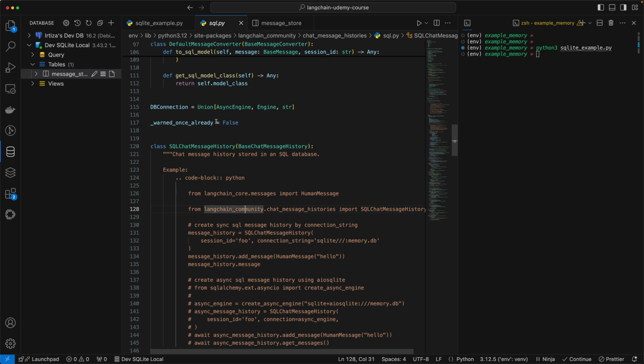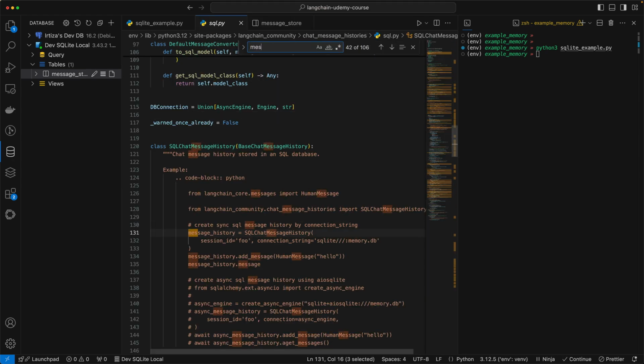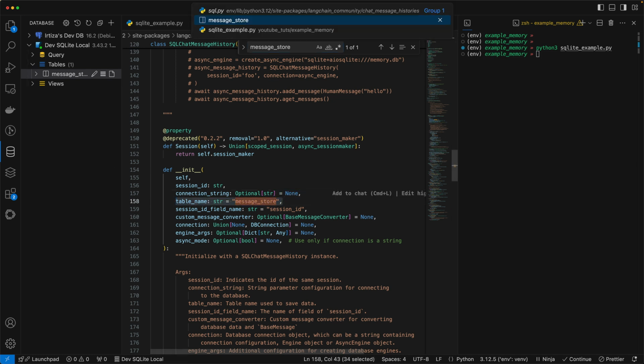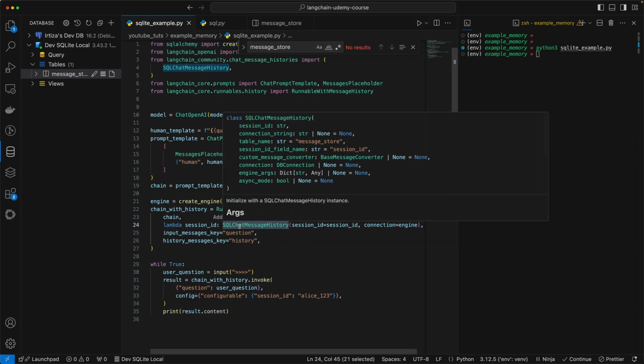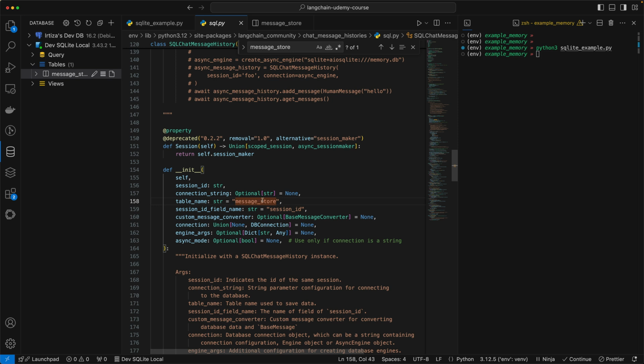So if you take a look at this and then just search for the table name, if you remember, our table is called message store. If I quickly take a look here, you can see that by default, whenever you are creating a SQL chat message history object and passing it the session ID and the engine, it creates the table message store.